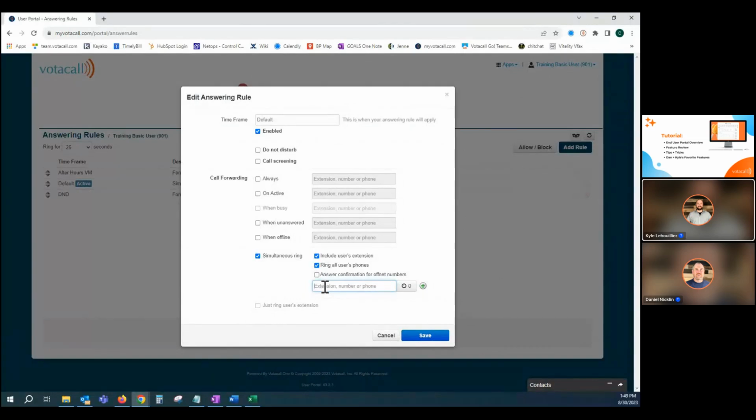So if I wanted to put in my cell phone number here, I could set a delayed timer. So calls would ring my extension. If I don't answer after 10 seconds, it's then also going to start ringing my cell phone. So that's a pretty neat feature as well. But of course, if you're using the mobile app, you might not need that feature enabled.